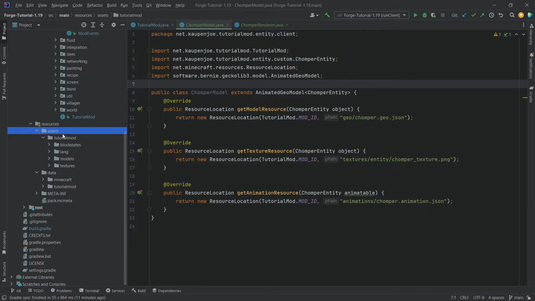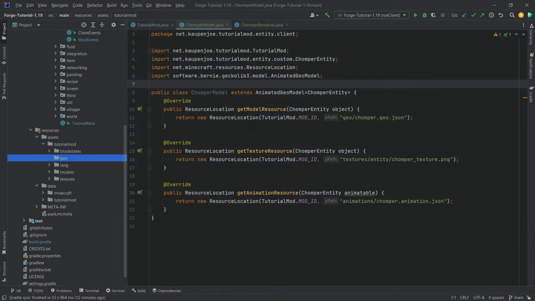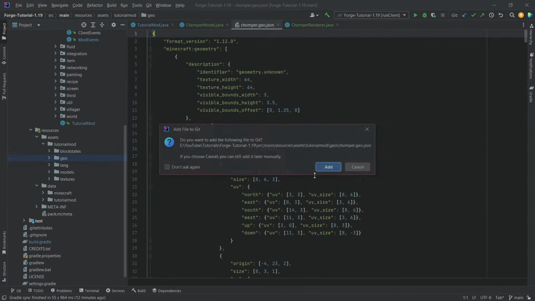So those go into the assets folder, tutorial mod folder, or whatever your mod ID is, new directory called geo. And we're going to get the geo.json file over here. Copy that over. There you go.